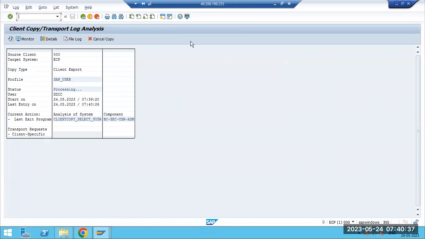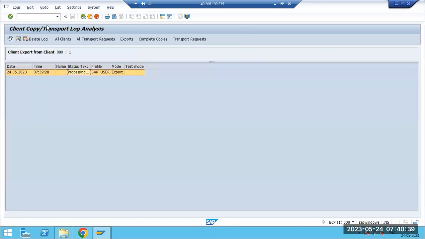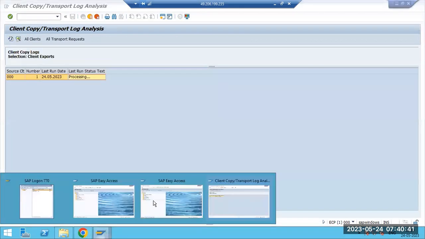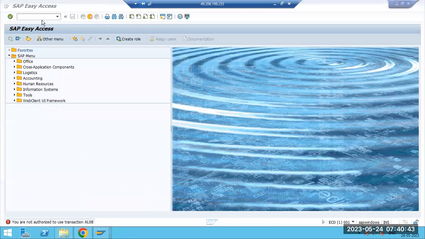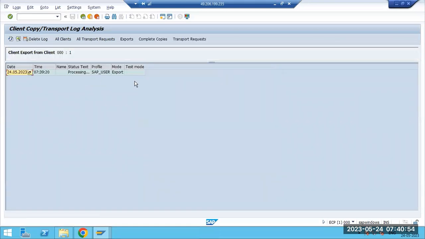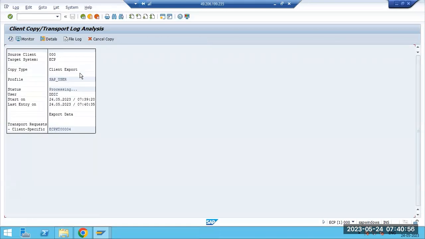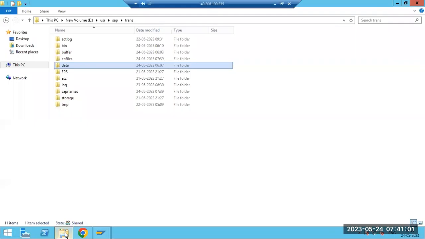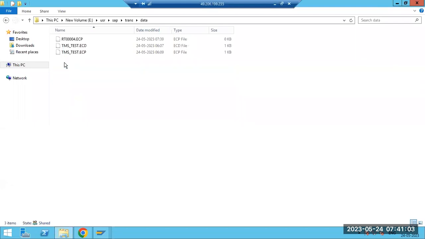And likewise, you can use the import method. You just connect to the system, then you can use the import method. It is the same thing. So it is copying the data. Once the data is copied, then we have to do the import option. We have to do the import.